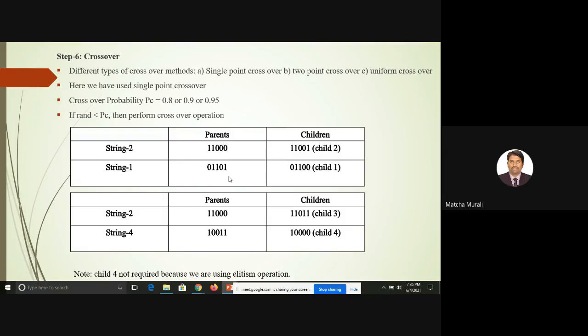Similarly for string 1 also, after 4 bits, I am drawing a line. After this line, look at the bits on the right side: in string 2 and string 1. Just interchange those 2 bits. So that is 11001, the first child. Then 01100, this is child 1. Like this, the children have been generated.